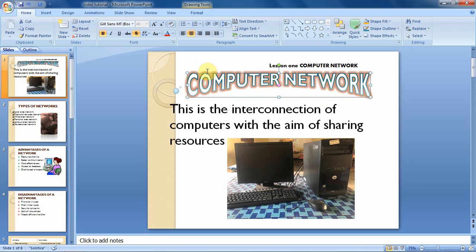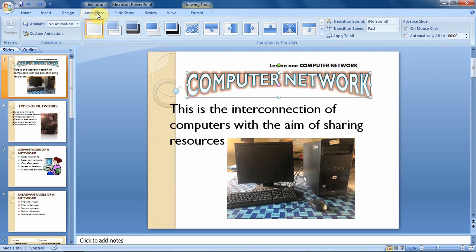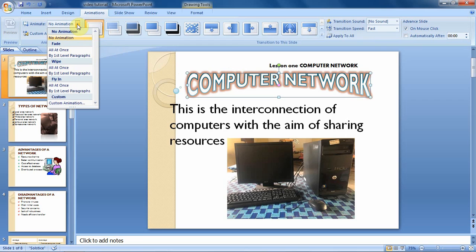Then to animate or make this text move the way we want, we shall go to the Animations tab. From the Animations tab, we shall work with the Animations group, where we see Animate. In this area we see no animation, meaning that this selected text is not yet having that effect of the animation. So we have to apply it by clicking on that arrow pointing down.